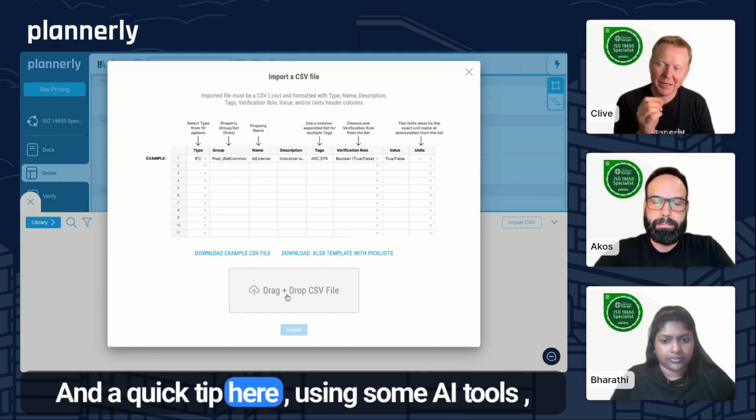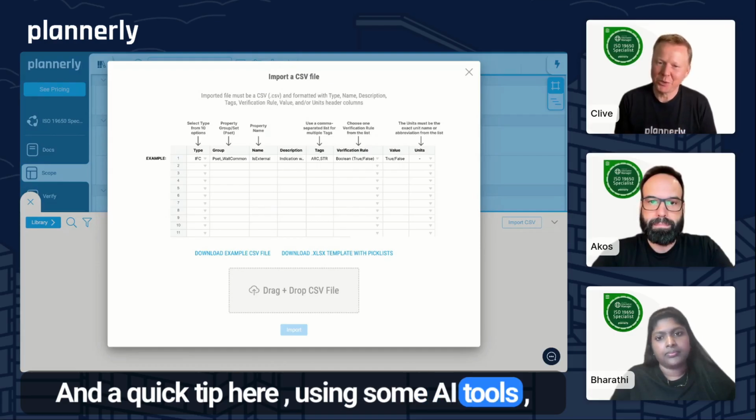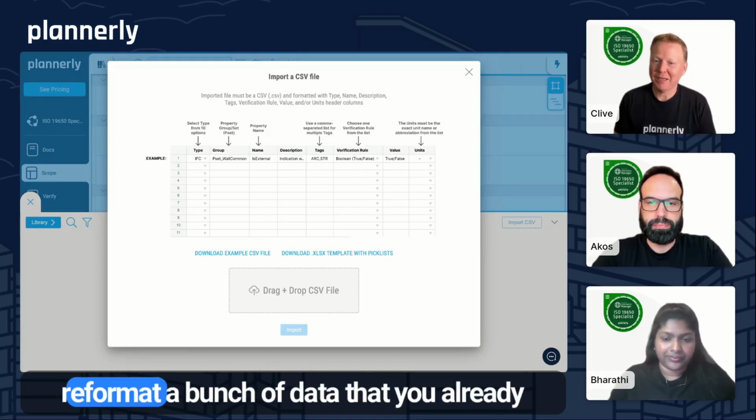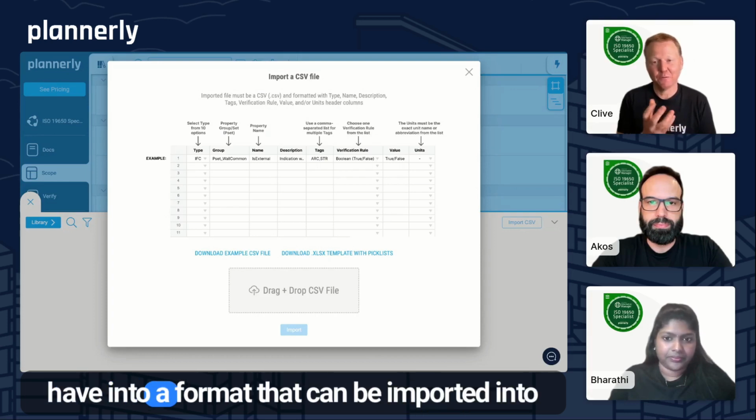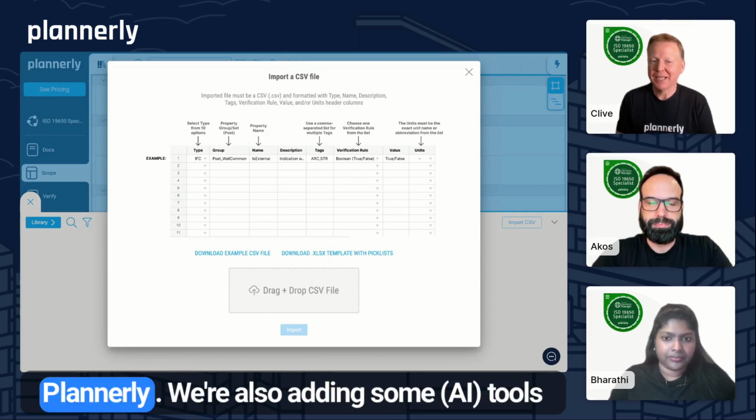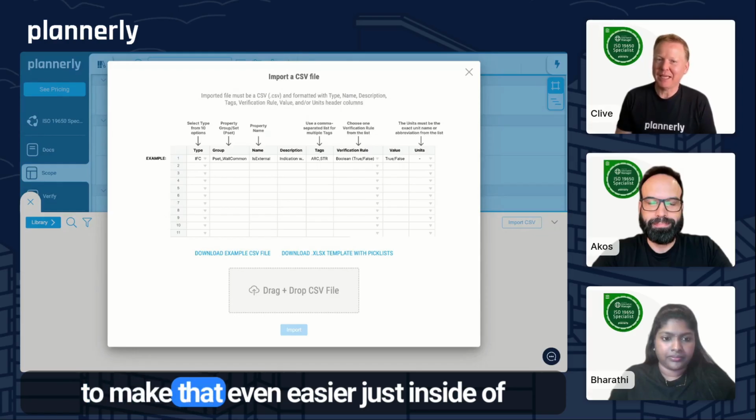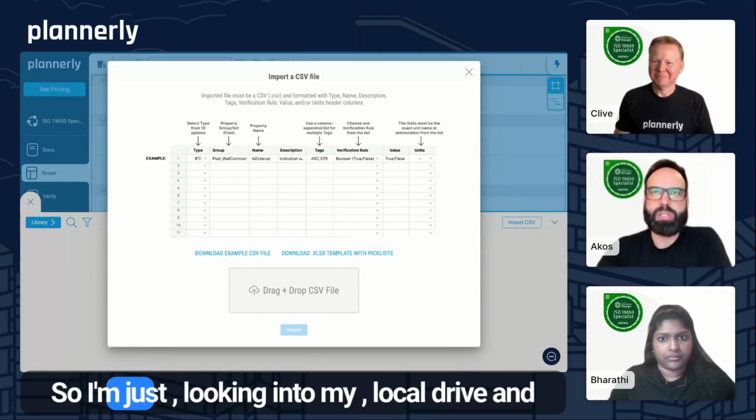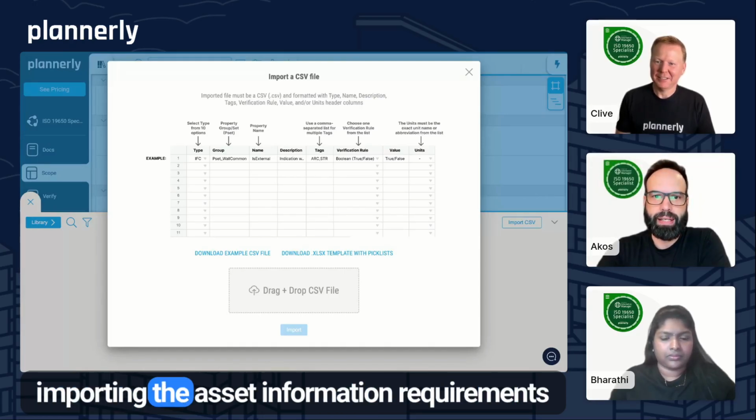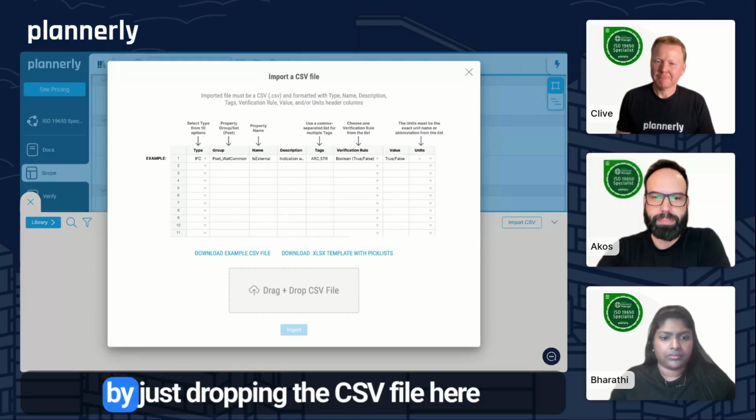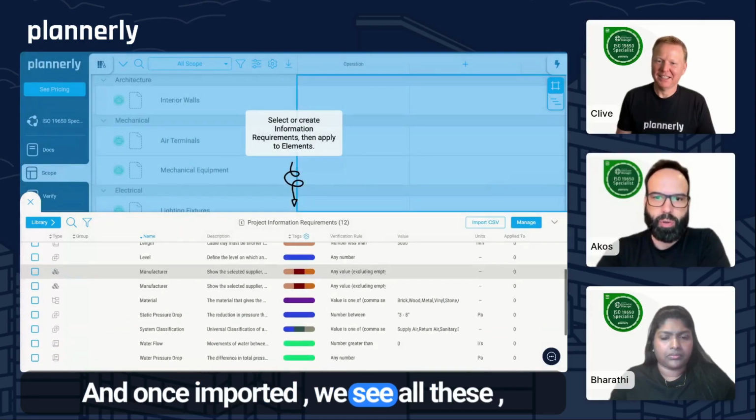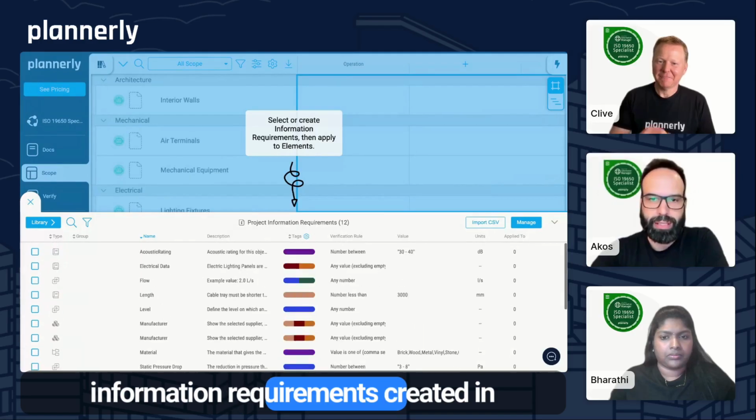And a quick tip here, using some AI tools, we've found that it's actually really quick to reformat a bunch of data that you already have into a format that can be imported into Planoly. We're also adding some tools to make that even easier just inside of Planoly as well. So watch out for that soon. So I'm just looking into my local drive and importing the asset information requirements by just dropping the CSV file here. And once imported, we see all these information requirements created in Planoly.